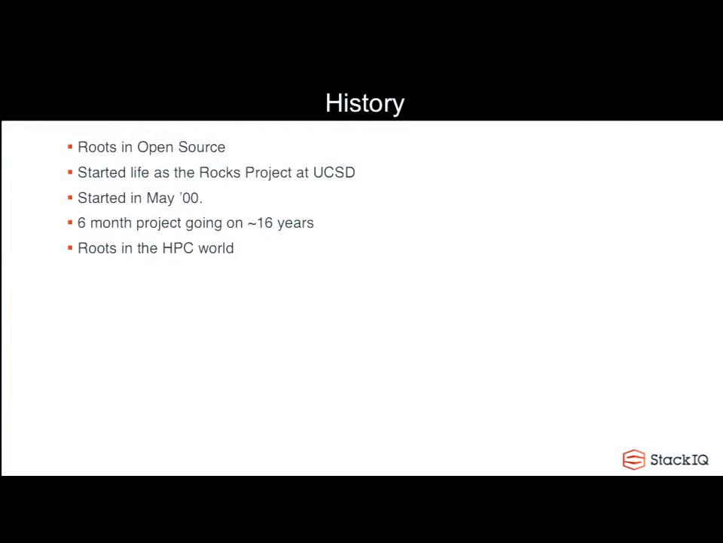We started in May of 2000, developing the software at UCSD. It was a 6-month project that after 16 years we still haven't figured out. We haven't actually finished it yet after 16 years. So that's typically how most software projects we've actually seen go.